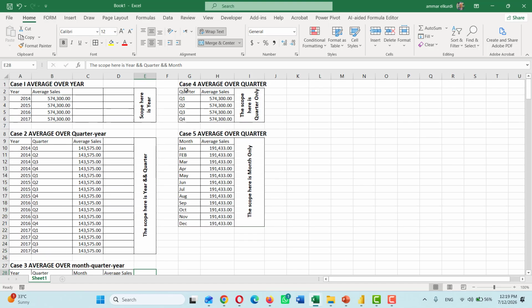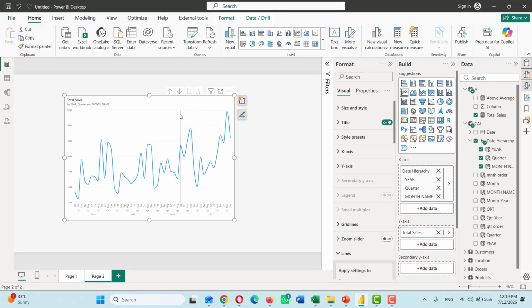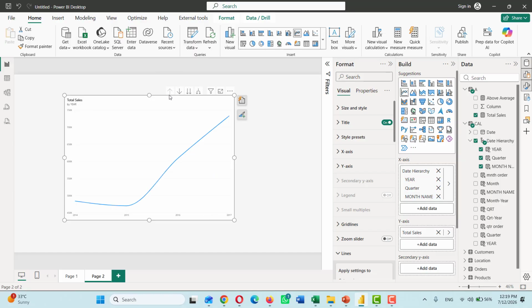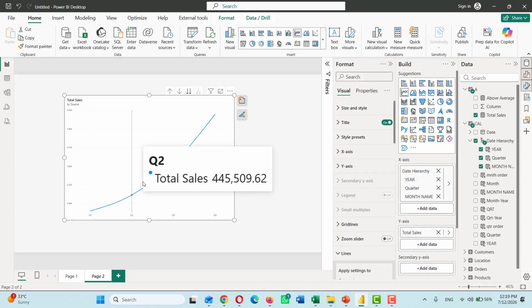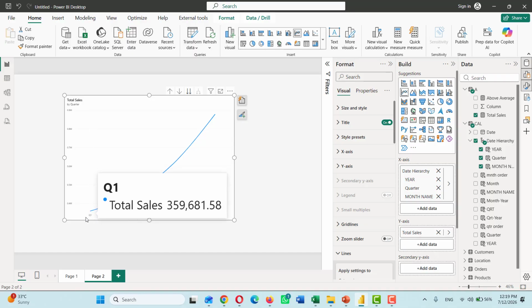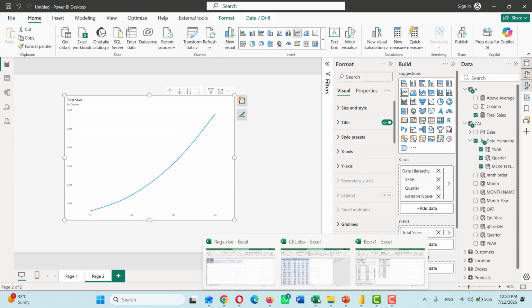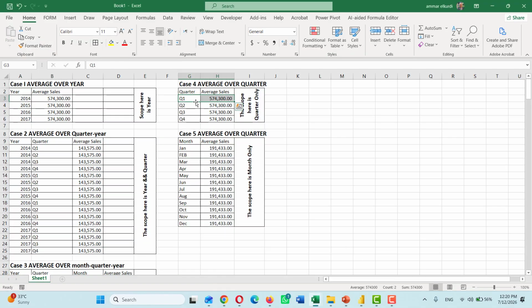Now, case number 4: average over quarter only. This is represented by this case. Regardless of year, they give me the total sales for all quarter 1, all quarter 2, all quarter 3. Okay? So here we have quarter 1 only, not year. So it's only four values, or 4 quarters, but with one value for the average sales. So the scope here is quarter only.